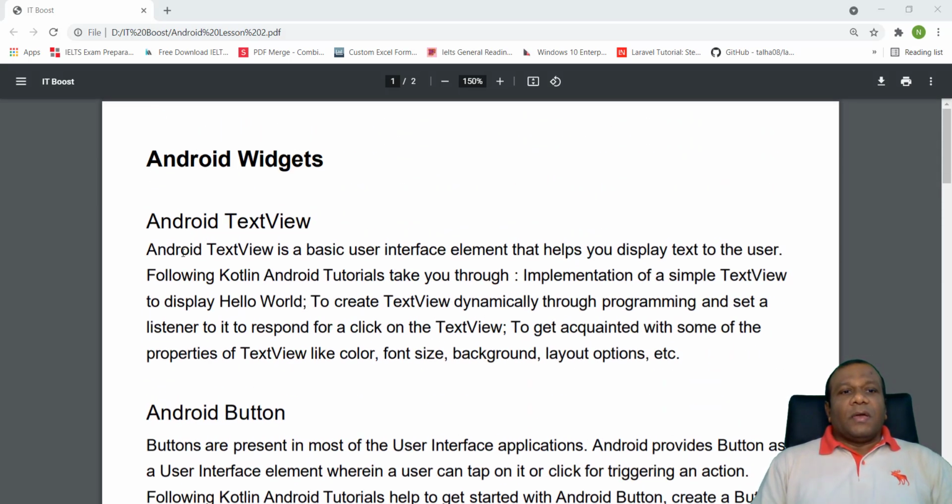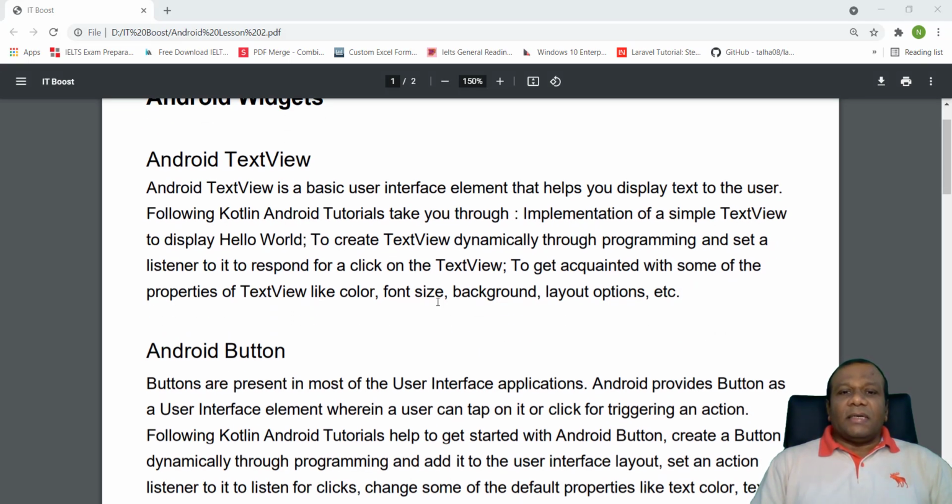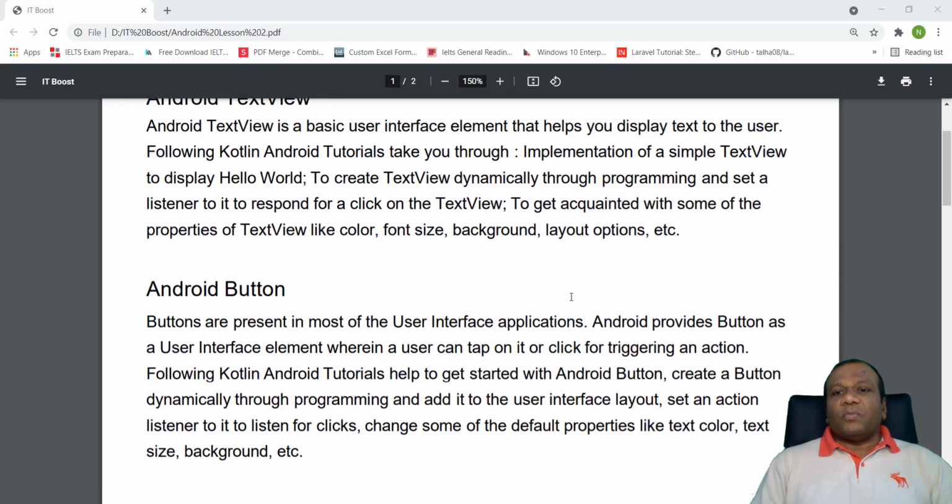Android text view. Android text view is a basic user interface element that helps you to display text to the user. To display the text, not to type the text, to display the text to the user. The following Kotlin Android tutorial takes you through the implementation of a simple text view to display hello world, to create text view dynamically through programming and set a listener to it to respond to a click on the text view, to get acquainted with some of the properties of text view like color, font size, background, layout option, etc.